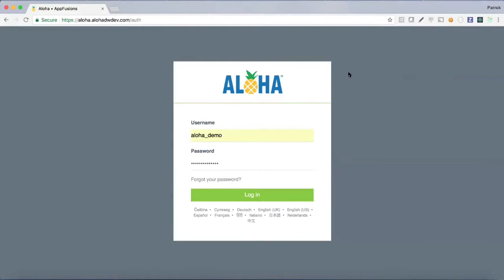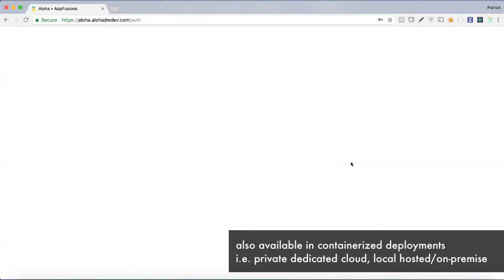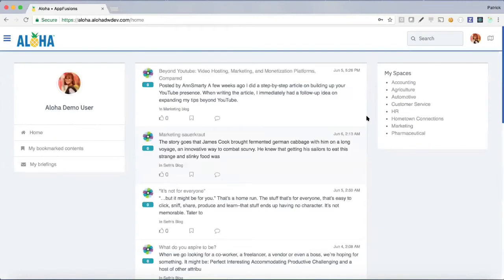Welcome to Aloha. This is going to be a quick feature walkthrough of Aloha. First, here's Aloha. That's a cloud offering that's running in the cloud. Let's log into Aloha. Now, the first page that you see after you log in is the default homepage for the user.